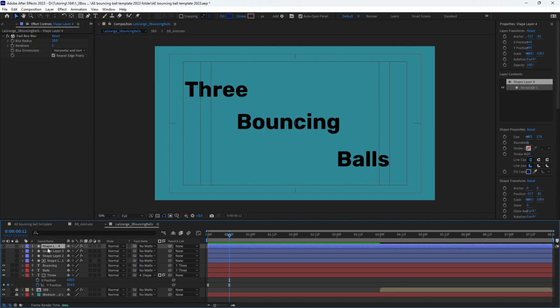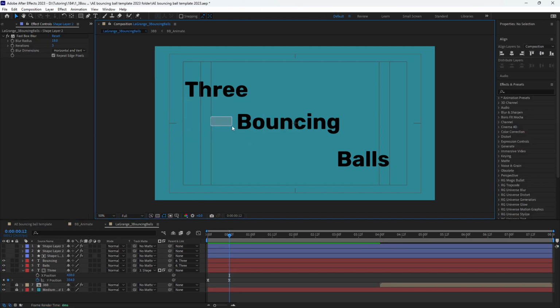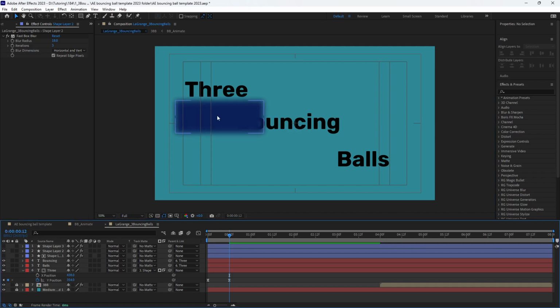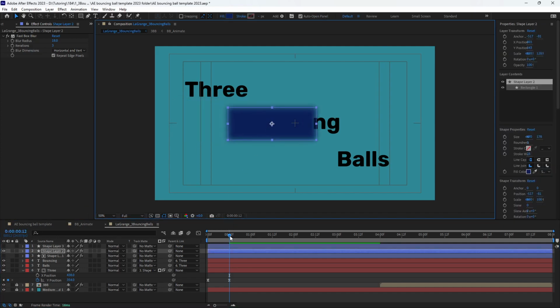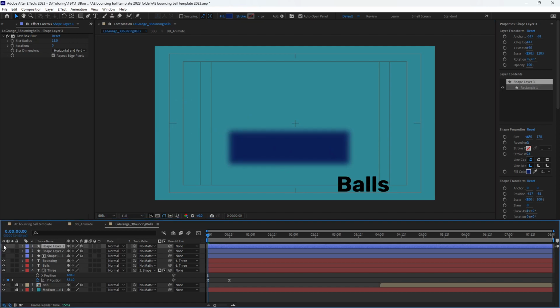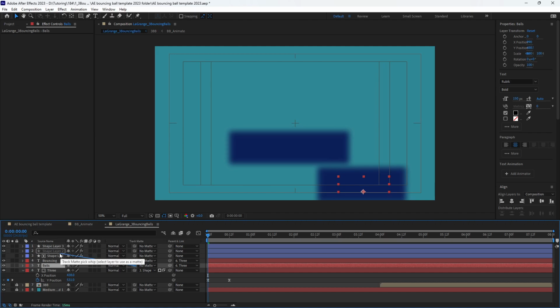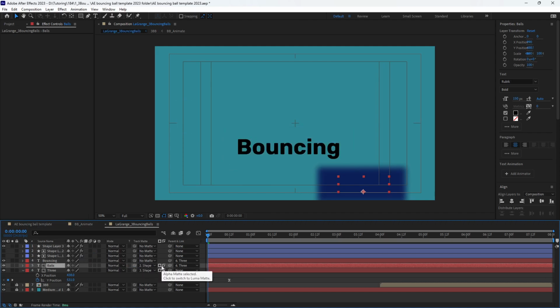Control D both of those. Take this and probably make the second one visible. And need to hide it here. And take this one, make it visible. Hide that there. And then remember to track mat, so take this, track mat to the second one, invert.